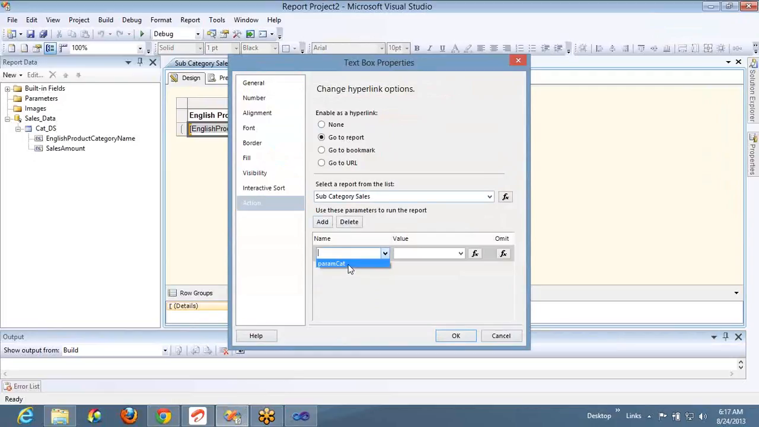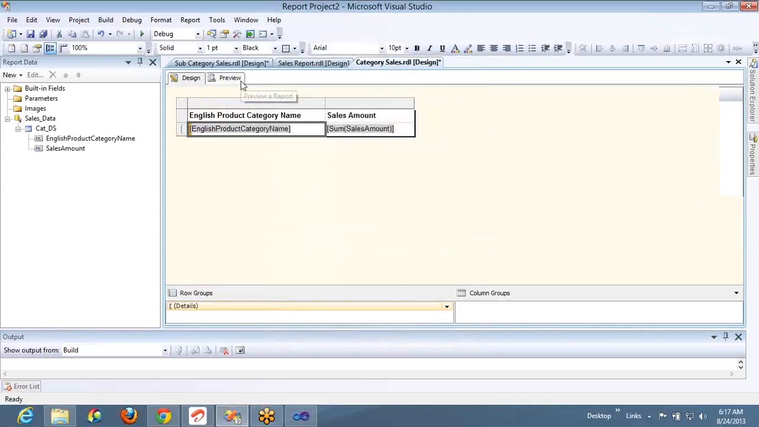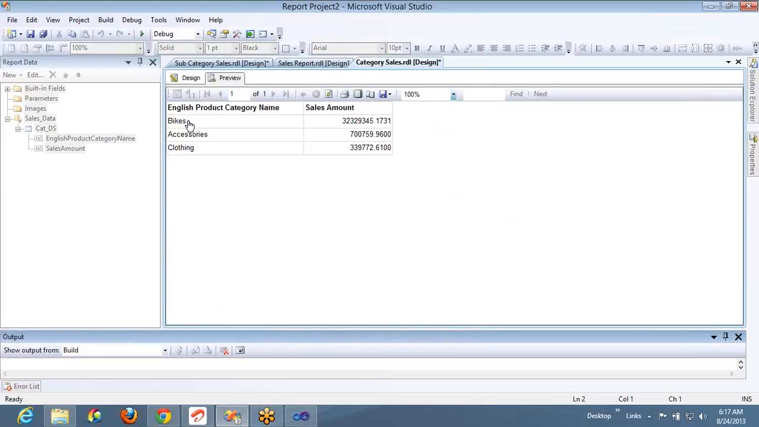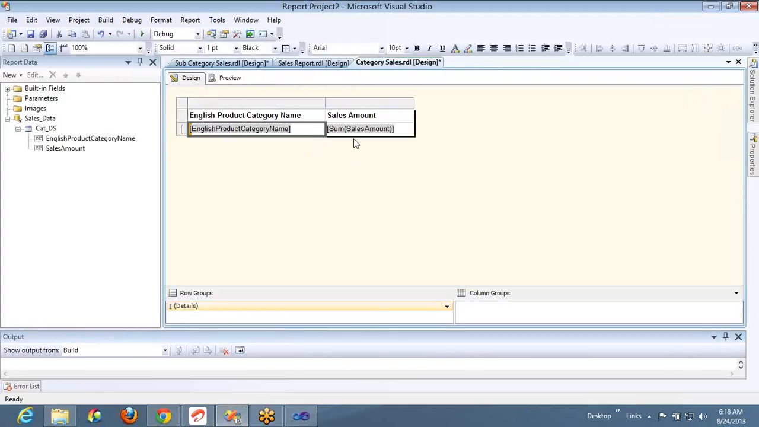This is the parameter what you have in your child report, that is subcategory sales, which we have created a couple of seconds back. And the value should be passed from English product category. If you select the field English product category, what will happen is, when I click on accessories, the field value of this particular row is bikes for category. The field value for this particular row for category is accessories. The category field value of this row is clothing.